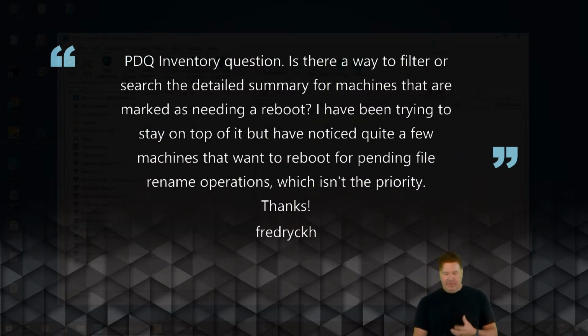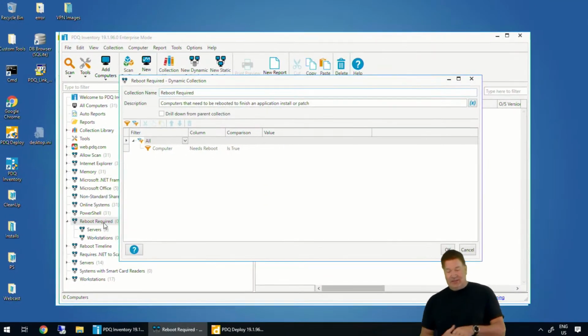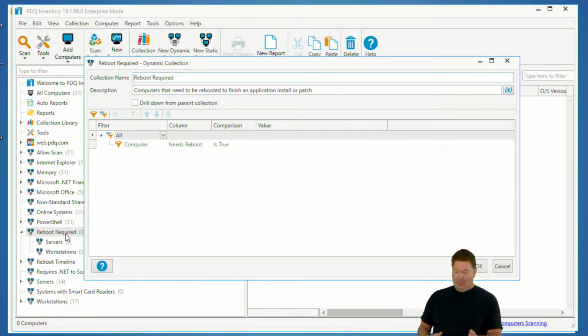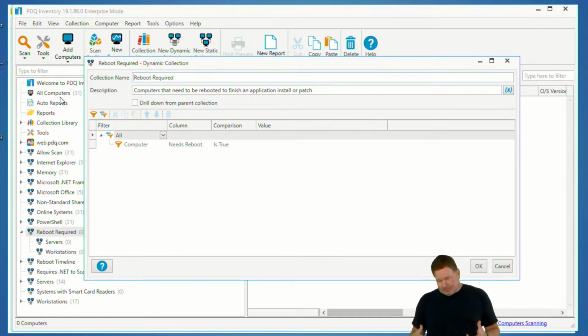Well, let's just take a look. In Inventory, we have a dynamic collection called Reboot Required for servers and workstations. If I double click and open that up, we're looking in the computer table for Needs a Reboot is true. Now, interestingly enough, to filter for the file rename, you'd have to do a SQL report or query to find that information. Am I saying that right, Colby?